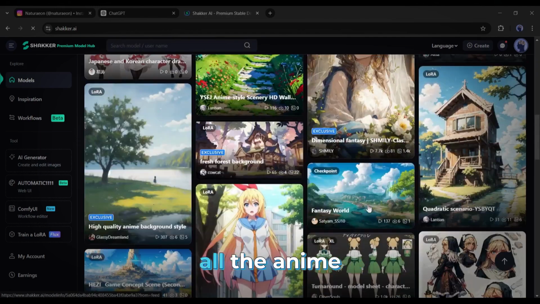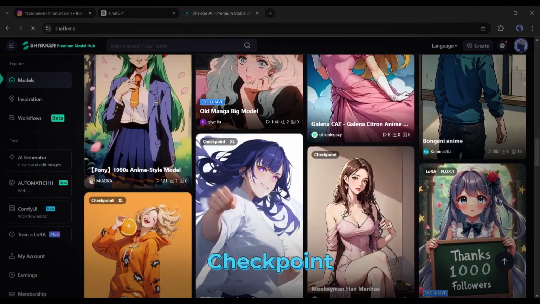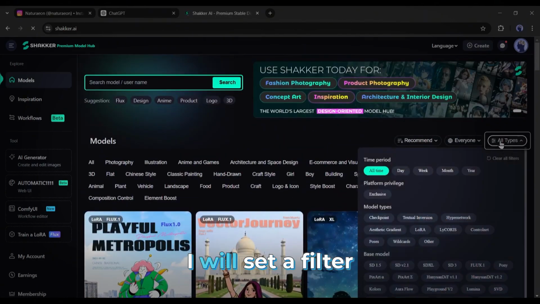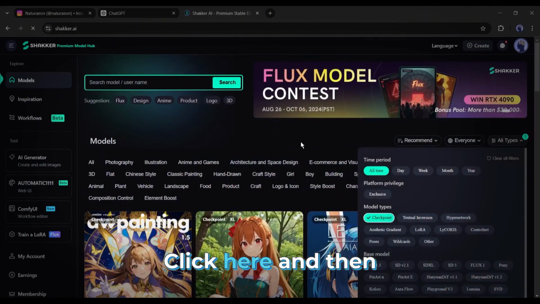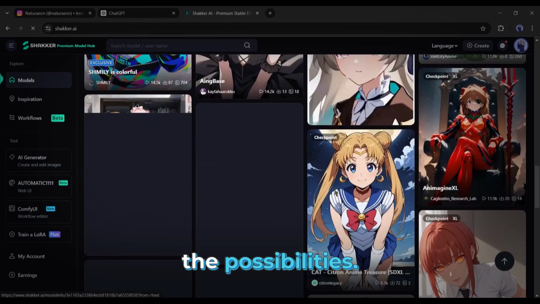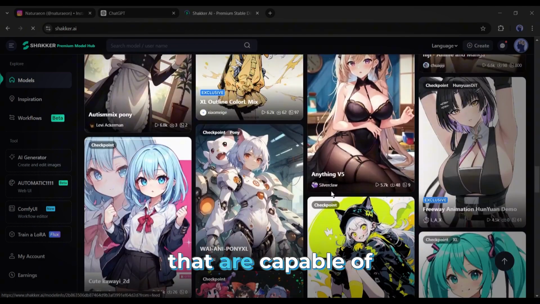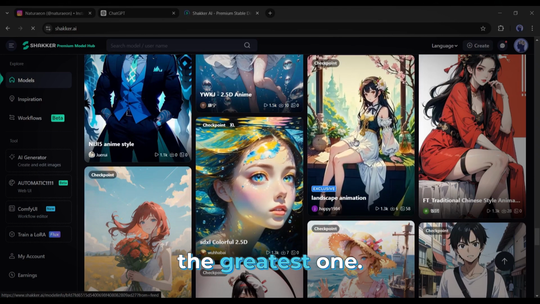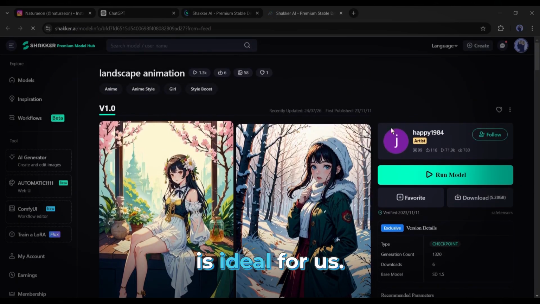You can now see all the anime models, including Checkpoint and Laura. To begin with, we need to choose a Checkpoint model. I will set a filter. To do this, click here and then select Checkpoint from the possibilities. All of them are Checkpoint models that are capable of producing graphics in the anime style. You need to identify the greatest one. I believe this one is ideal for us.